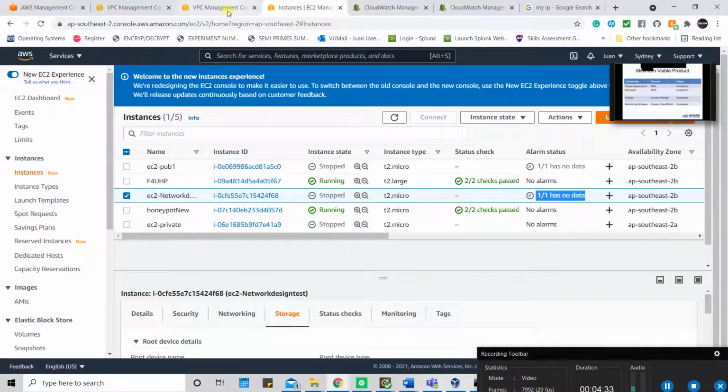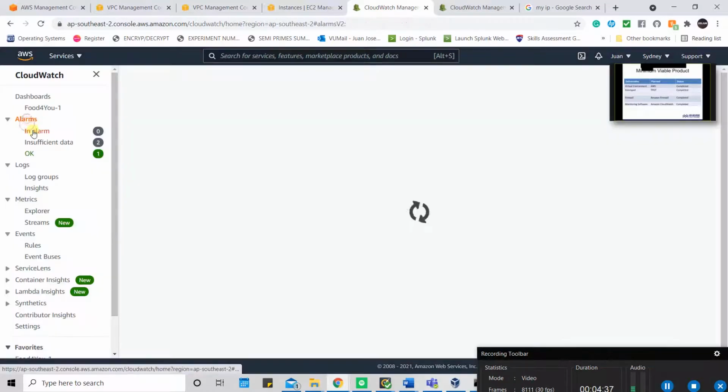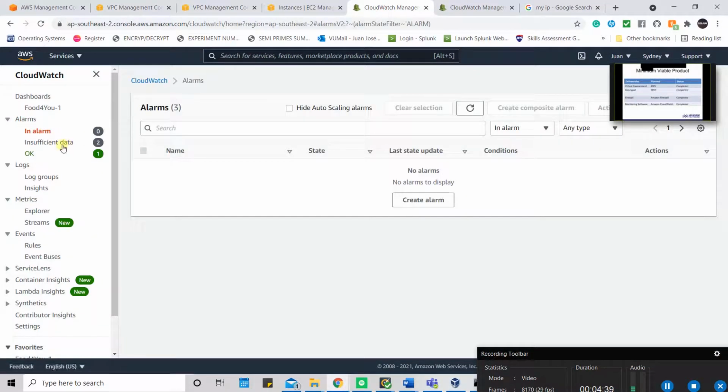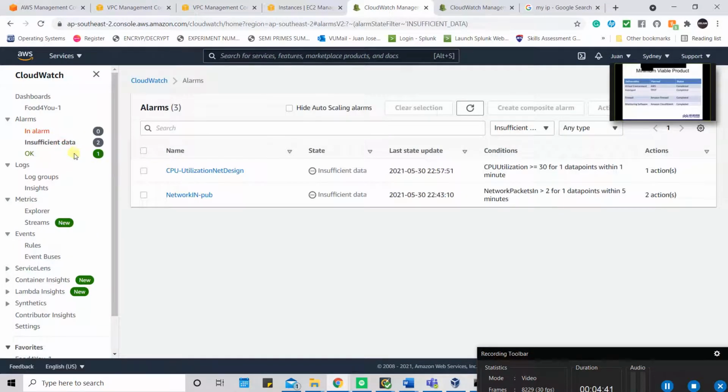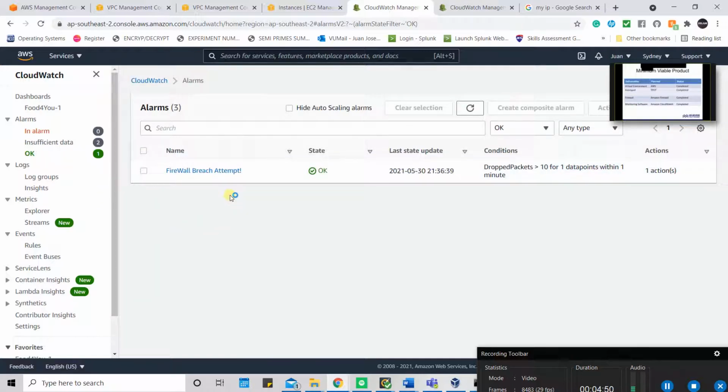Okay, now we can go on to CloudWatch. In CloudWatch, we've got the alarms. In alarms, we don't have any, and we've got 2 alarms that do not have enough data to get triggered. These ones are still within the limit. It hasn't been triggered. But once it gets triggered, it changes. It goes back to alarm.